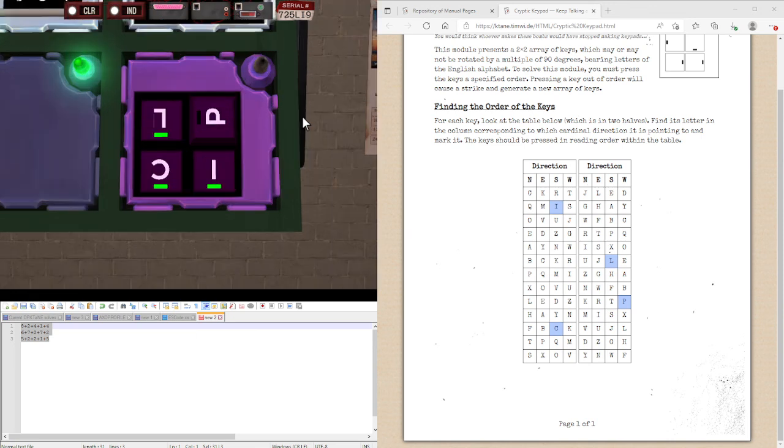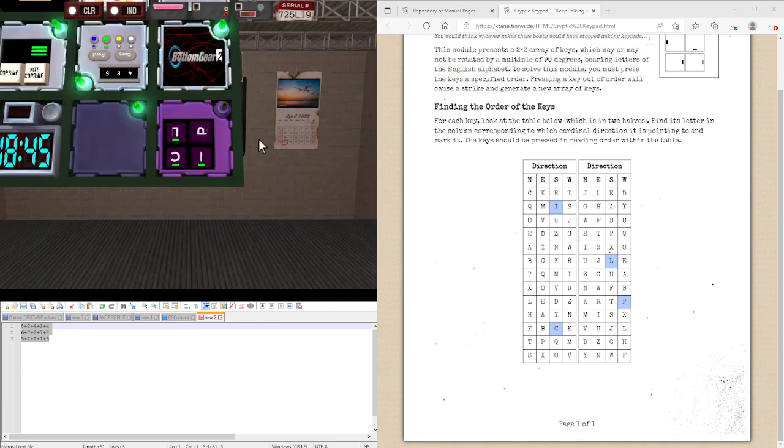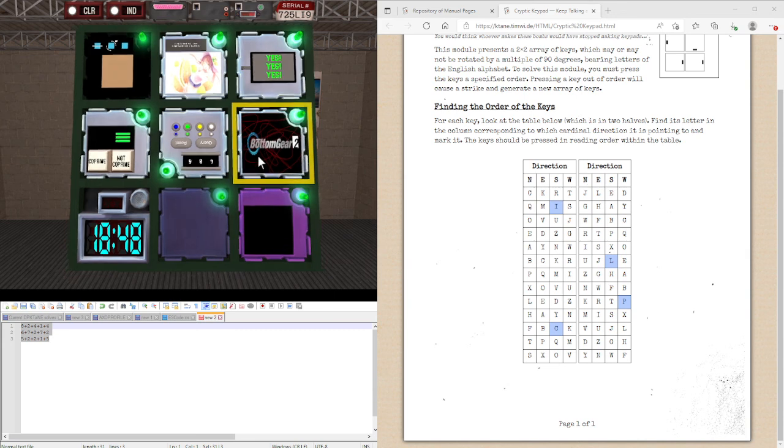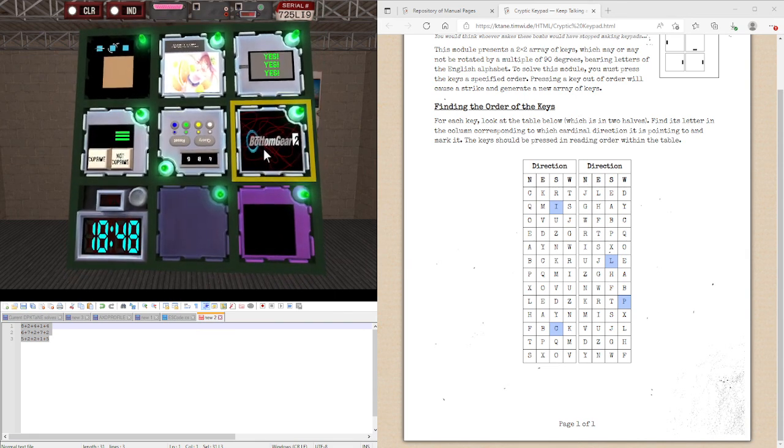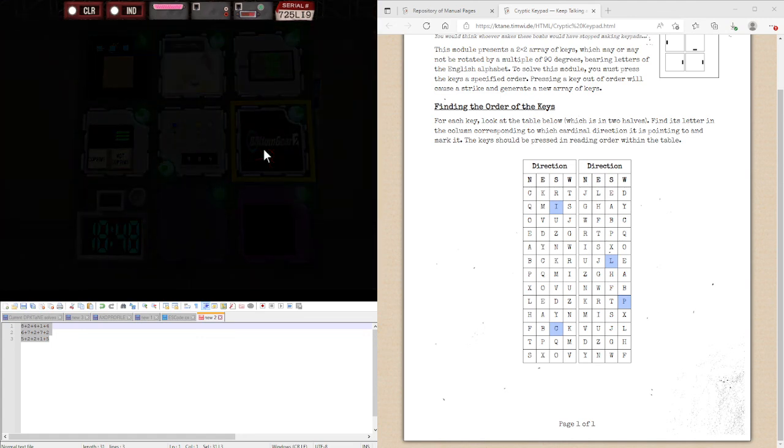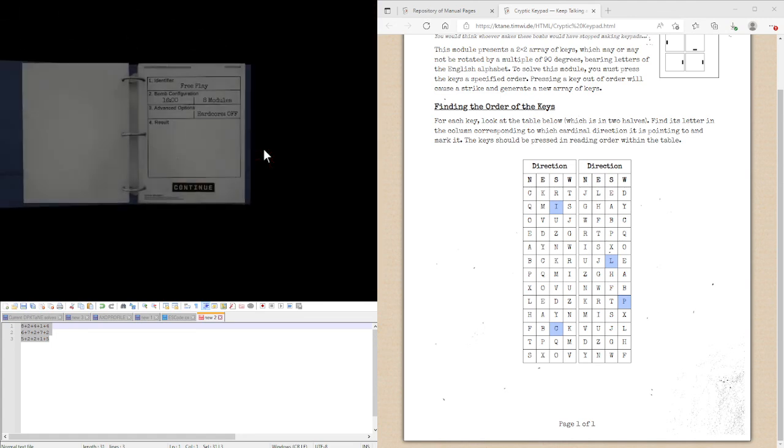If you press an incorrect button during this, the module will strike and generate a new set of keys, so be careful. After you press the last button, you get set of modules. Hopefully this is a nice set of easier modules to add to your repertoire of modules you know in the game.